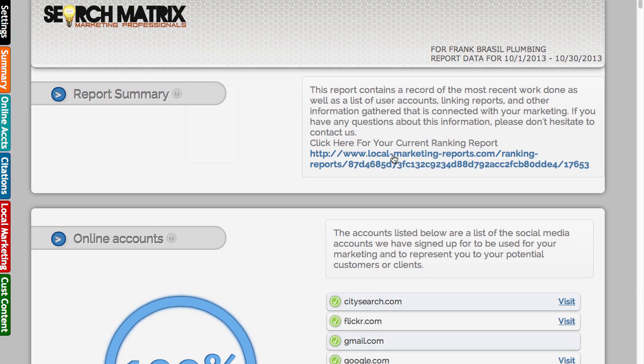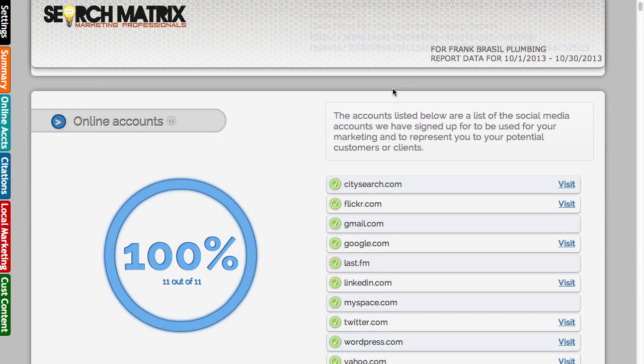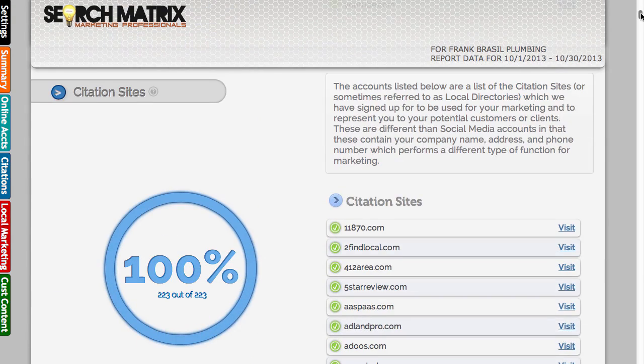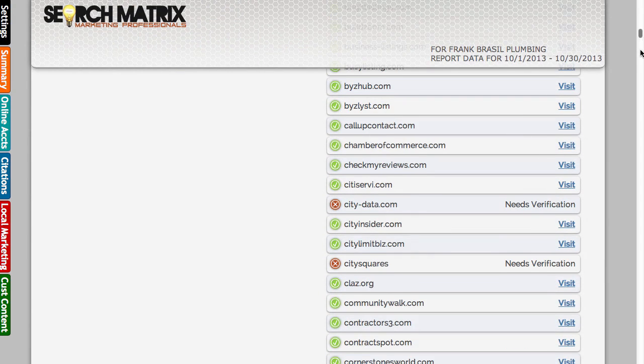We also put in a ranking report right here, which I'm going to click on, and we'll come back to it in just a second, so I can show you what a ranking report would look like. And here's what this looks like right here. Here's all the online accounts that we signed up for. Here's the citation sites that we signed up for. We have 223 citations that we signed up for on this one.